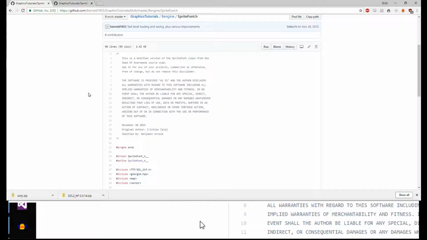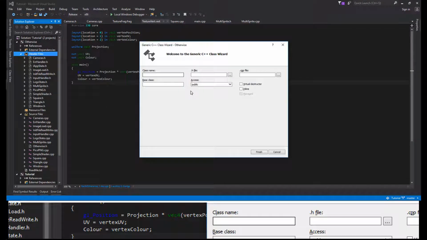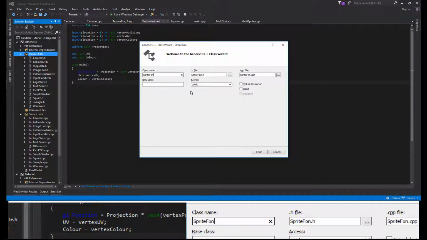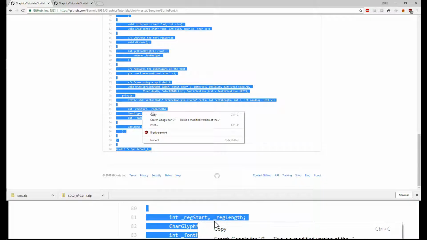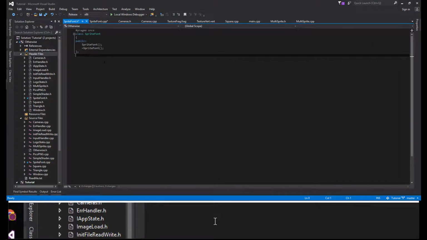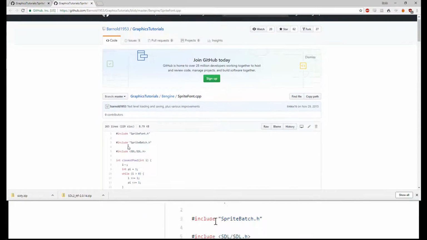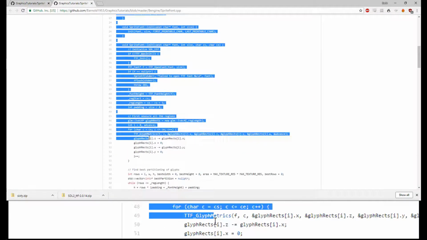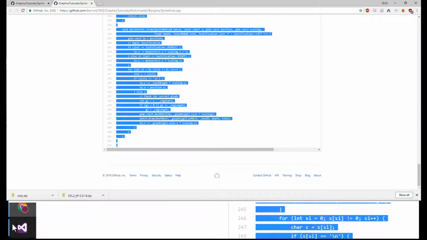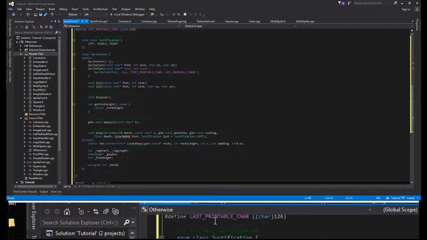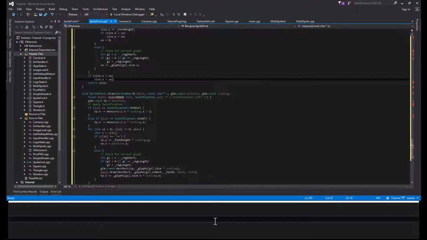So what we're going to do is we're going to go into our code. We're going to add a new class. It's going to be called Sprite Font. We're going to copy Ben's code from here. Copy that. Paste it there. And then in here, copy this. And in spritefont.cpp, paste it here. And now we have all the code we need.